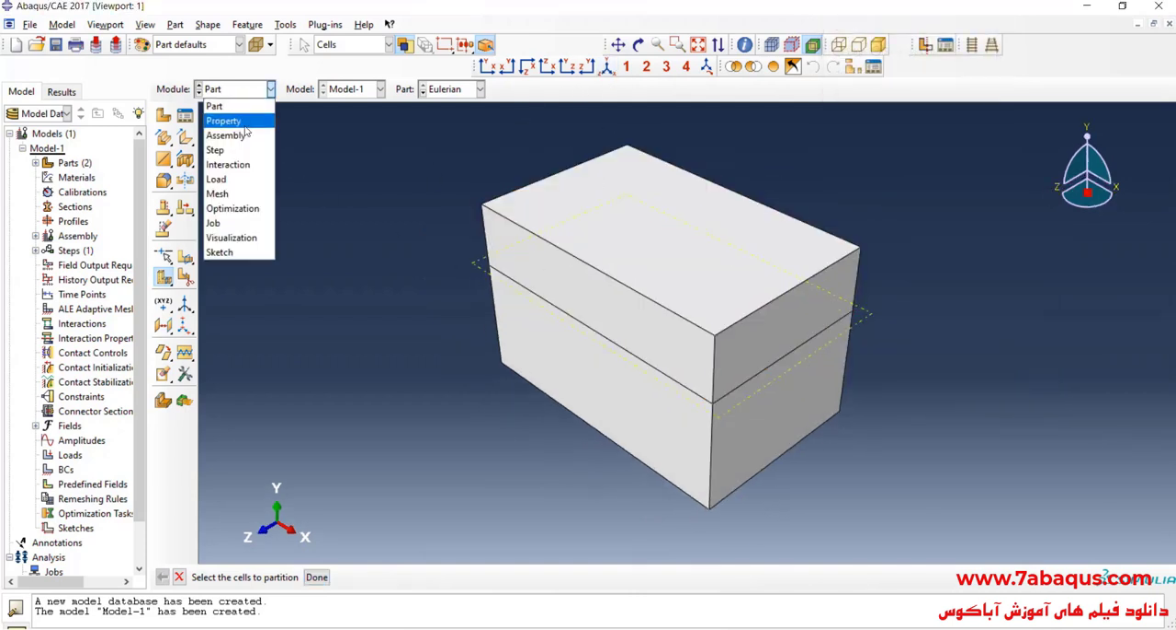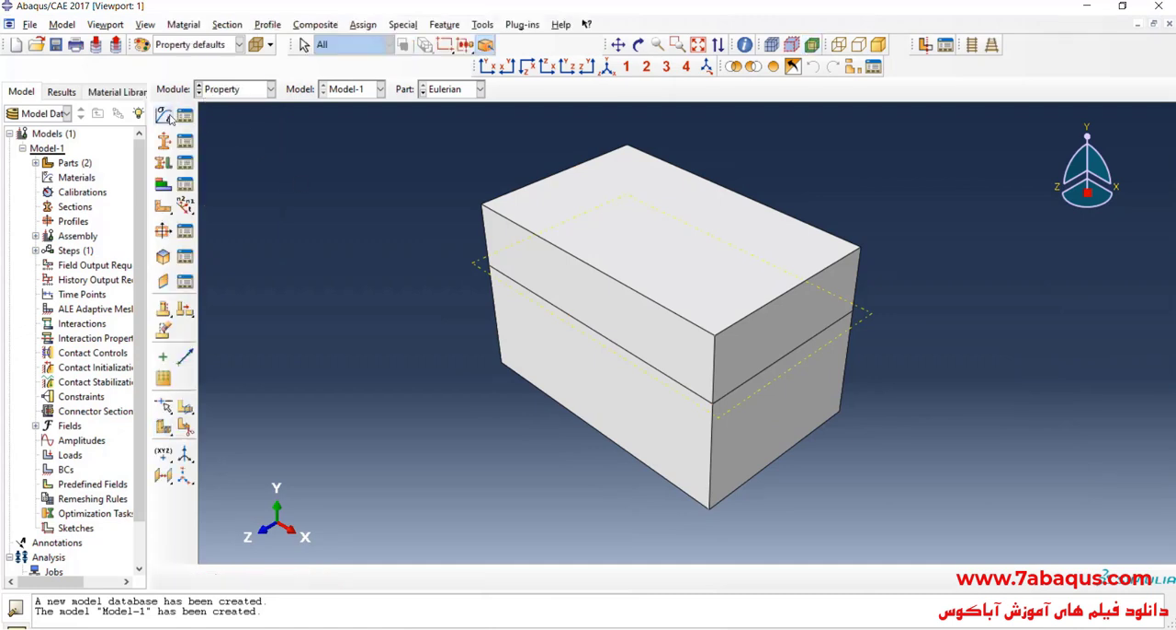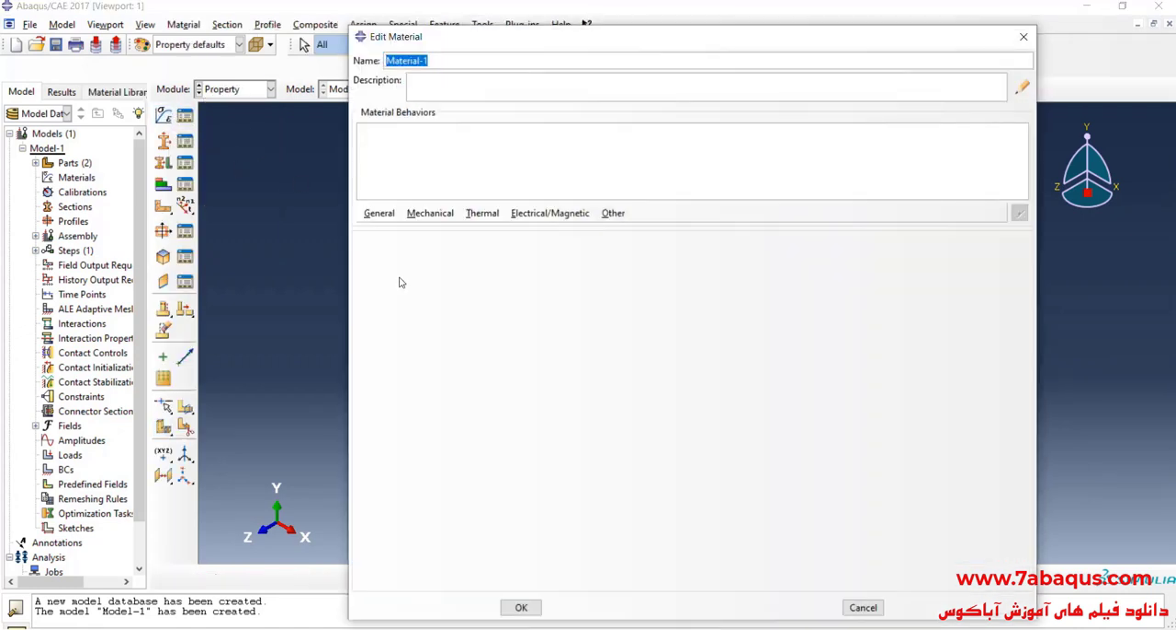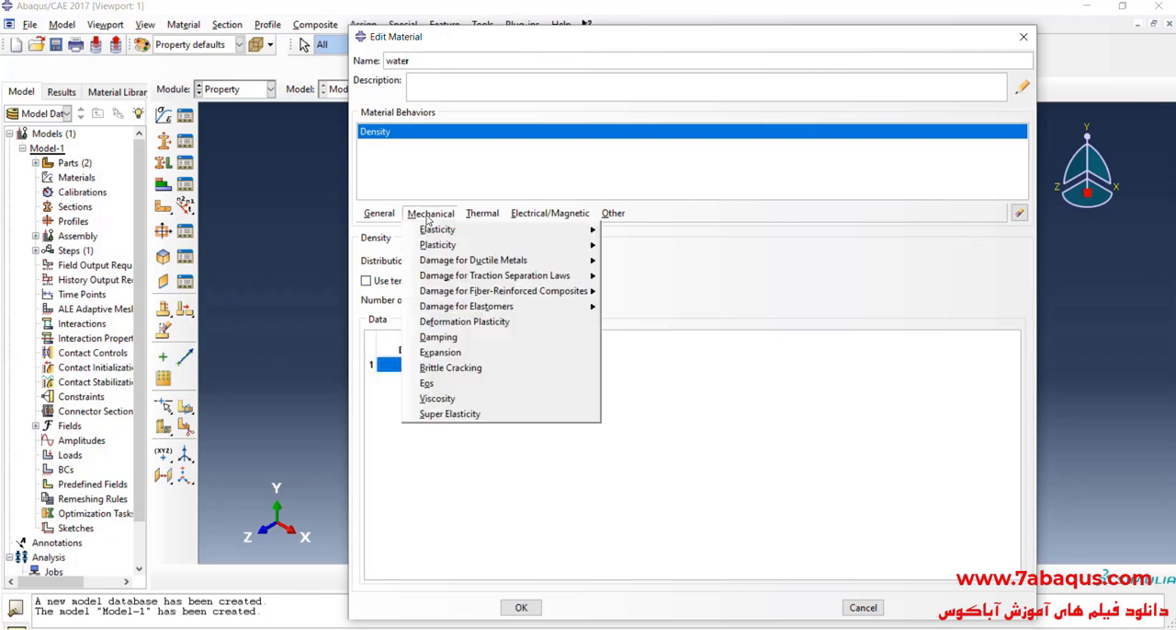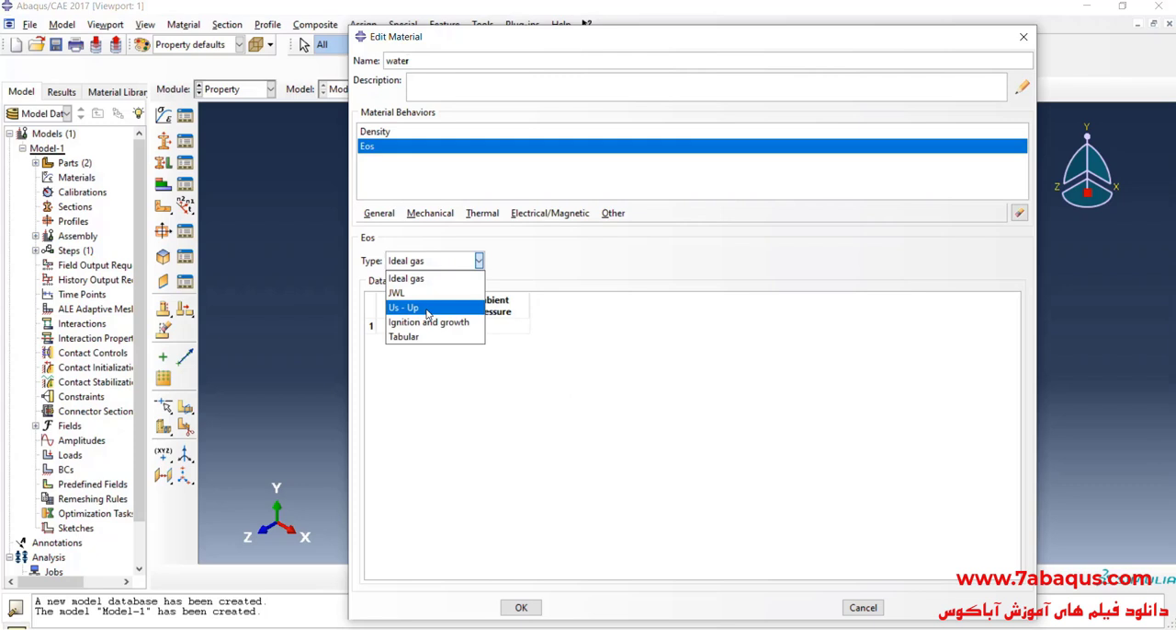In the next step, I will enter property module. Click on create material. I intend to define the properties of water. I will click on general menu, then on density. The density of water is equal to 1000 kilograms per cubic meter. Then I will click on mechanical menu, select EOS or the same equation of state. From here, select USUP. The sound speed in the water is equal to 1500 meters per second.